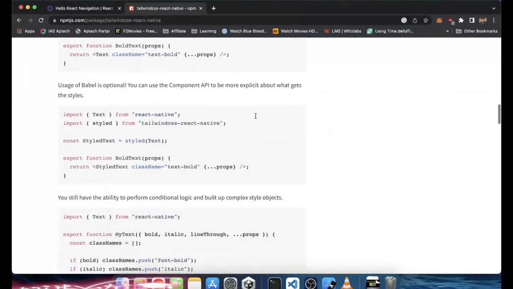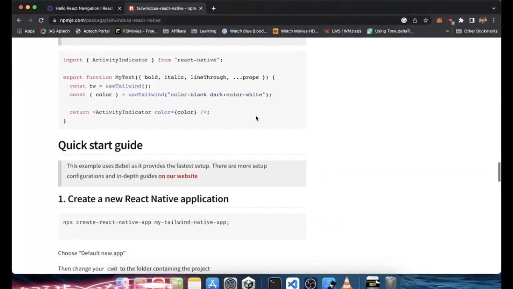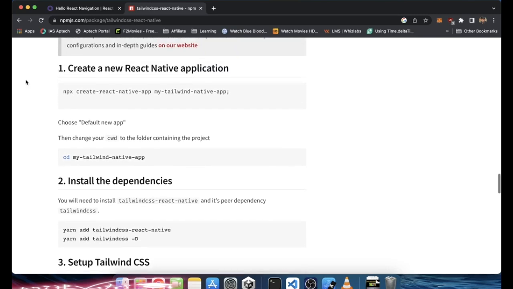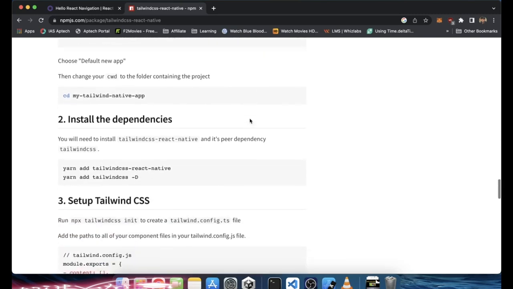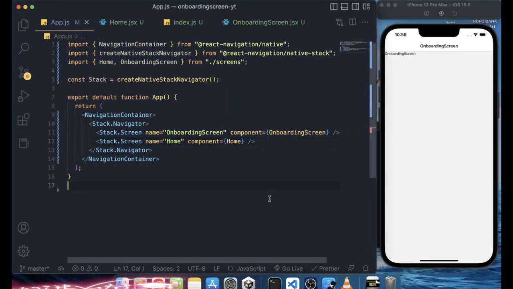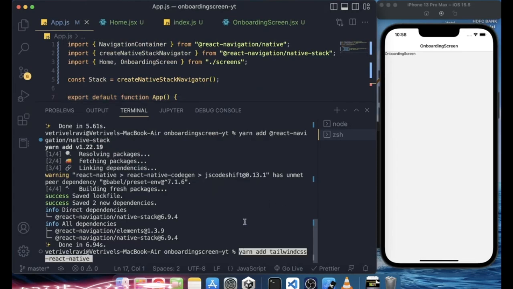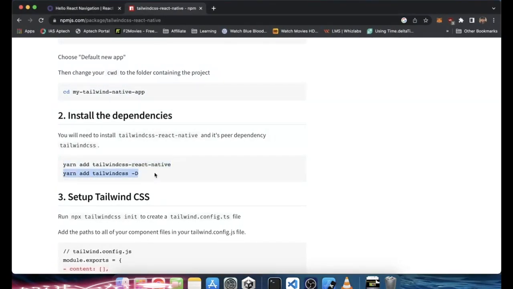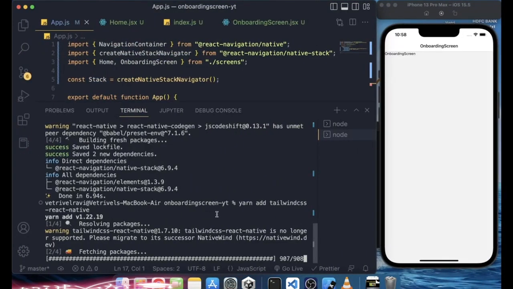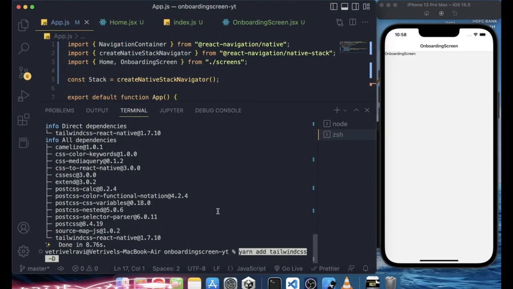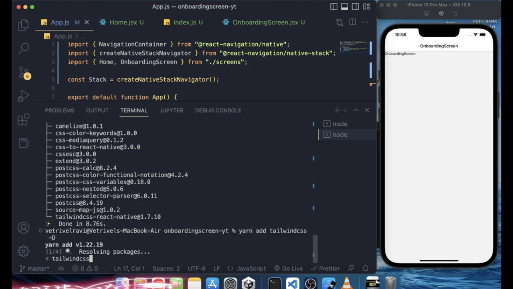If you scroll down, you can see the configurations and the way to configure Tailwind CSS with your React Native app. We already created the React Native app, so we don't need to do that. We just need to install the dependencies. So let's copy this yarn command, and get back to your project terminal here. Paste it, and let's copy the second one. Copy this. It's installed. All right, then paste it here, so that will install.